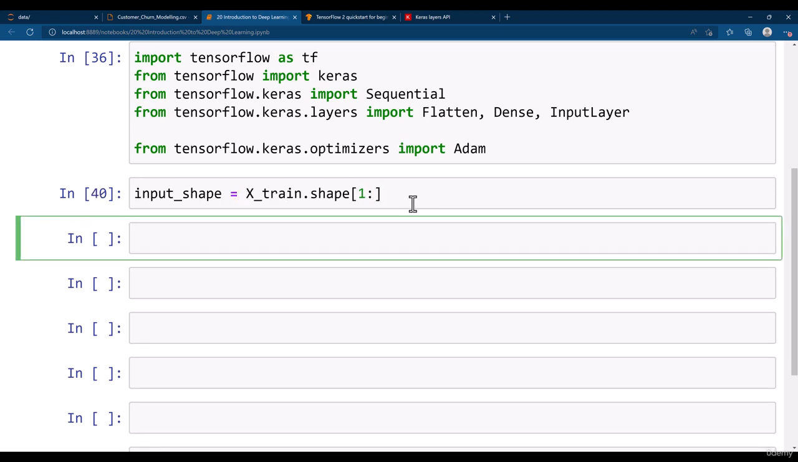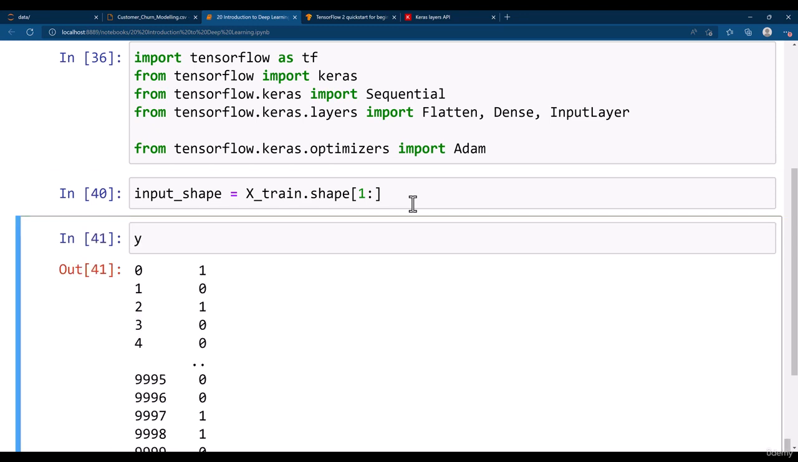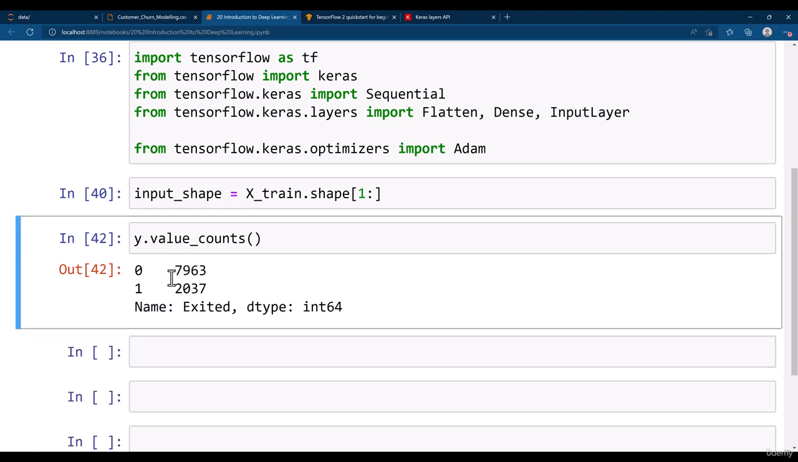And other than that, if you see your Y value, that's the target class. This is an imbalanced class. So for the imbalanced class, we need to get the value counts. There are around 2000 customers who had left the bank, and there are around 8000 customers who are still with the bank in this training data set.